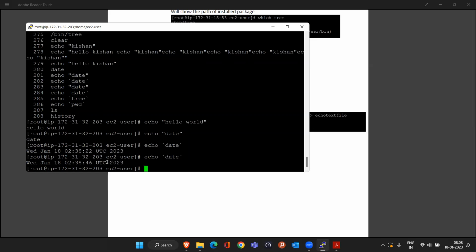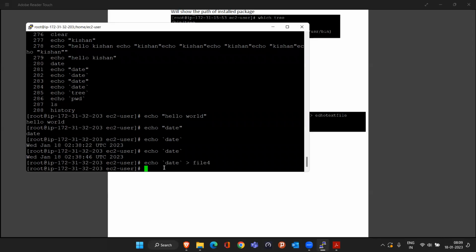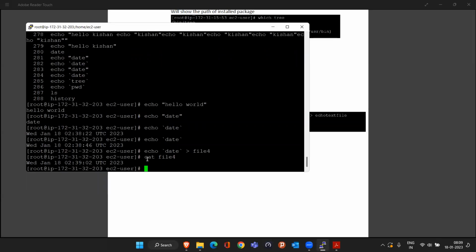But I don't want to show this output on the screen. I want to store this output inside some file. Take an example: I want to store this output in a file four, so I will just press enter. Now if I run cat file four, the output is visible inside the file, but it is not printed at this point, because I said whatever the output of this echo date command is, you have to move it to the file, and that's why it moved inside the file. So this is the way you can write any command output inside a file.